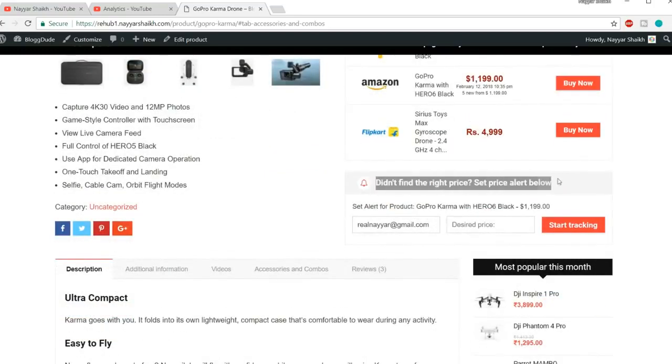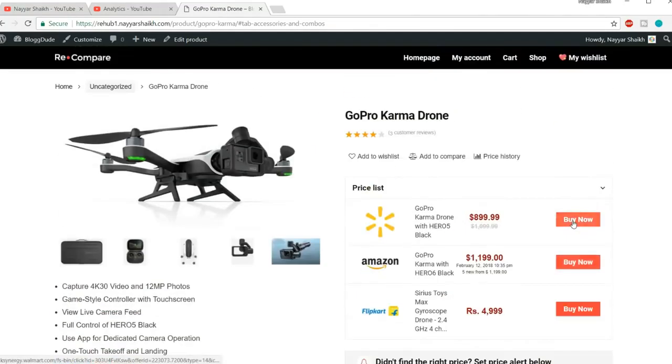We also have this price alert. Because if the user doesn't get the price he wants to see, he can enter his email address and click on this button which says start tracking. Once he does so, he'll be getting an email notification whenever there is some price change in this particular product. This is all automatic. You don't have to do anything over here.